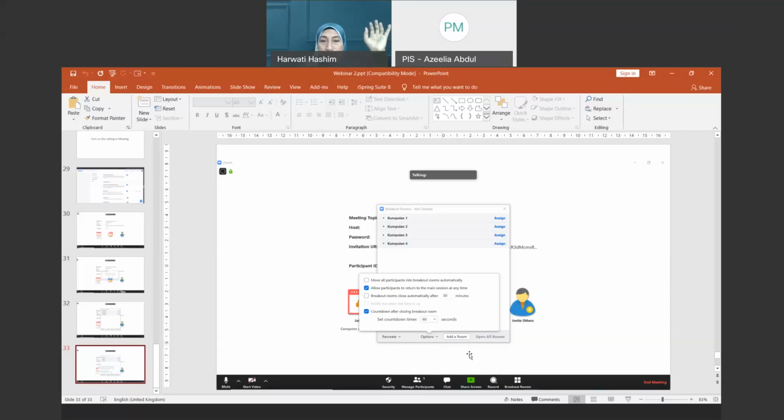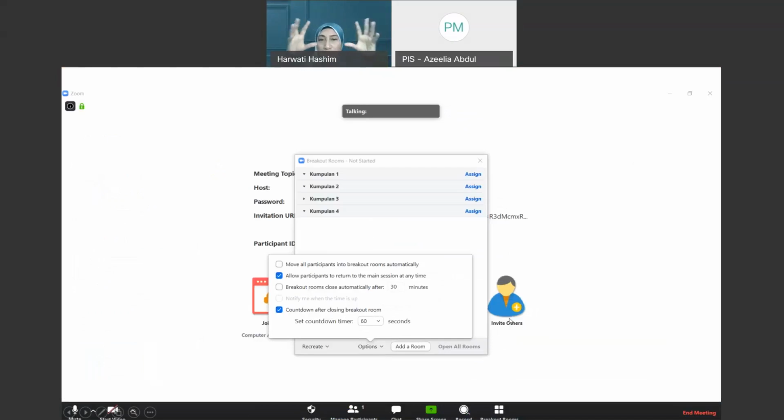Okay, right. Other than that, that's all. So when the time's up, they will automatically come back into the main room. And if we don't want to use a timer, there is a function that lets us call everyone back to the main room. Yeah?